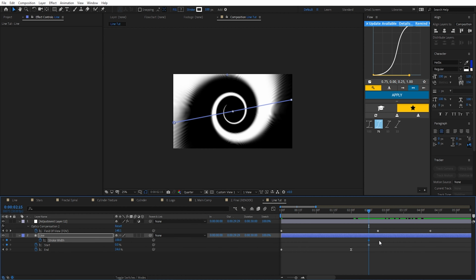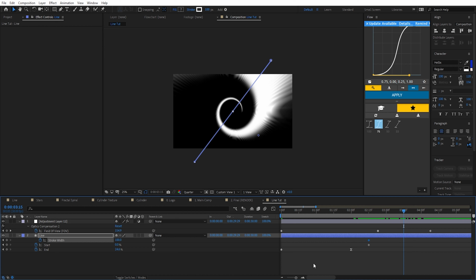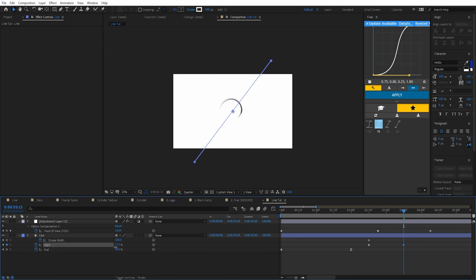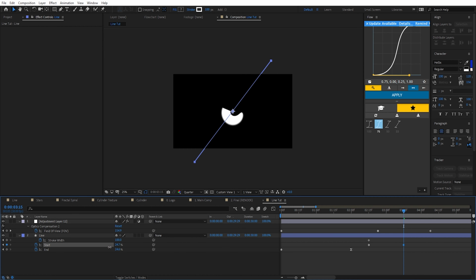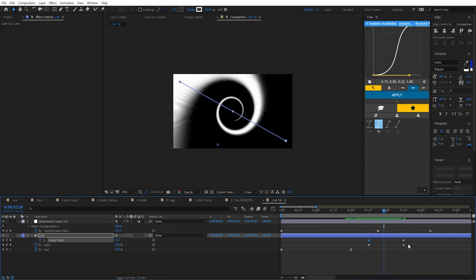Hit U, by the way, to just show the keyframes so it's a bit cleaner on the composition timeline. And now we can go over to 315 maybe. Now we can increase the start value. Just make sure we don't go on the other side, 24.5, and also decrease the stroke width to go down to 0%.